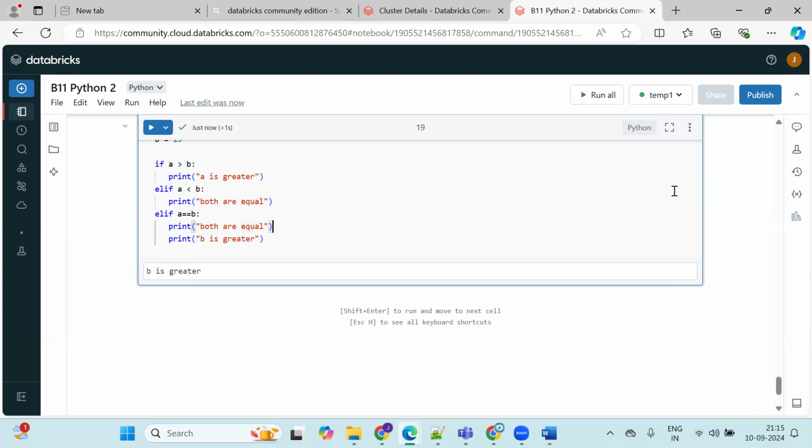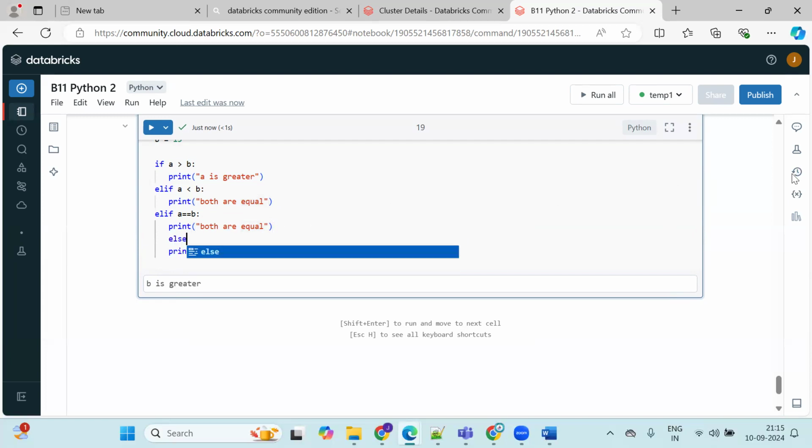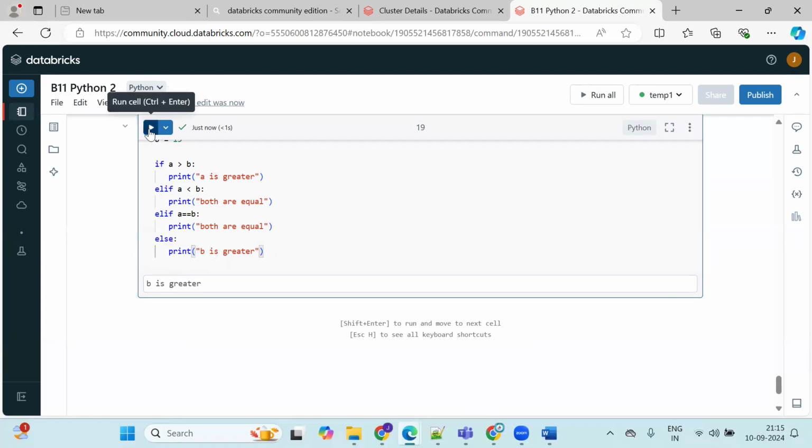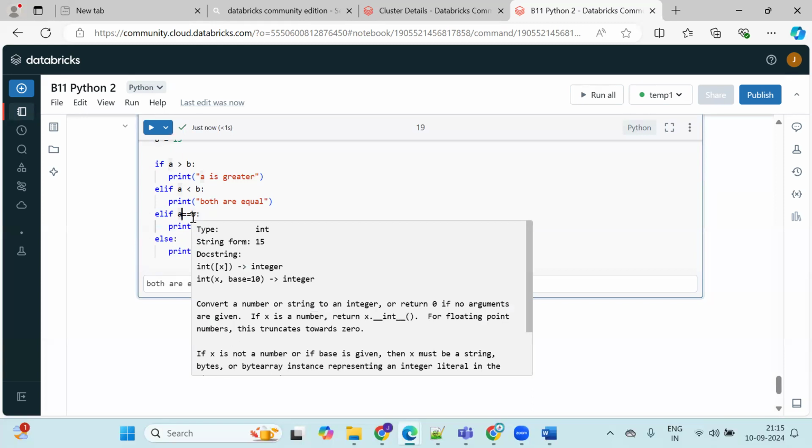And again, else part like this, it will be. Both are equal. So here also it's not satisfying. Here also it's not satisfying. Here also not satisfying. Here, if it finds that the condition is true, then it's executing this one. Okay. So like this it will be.